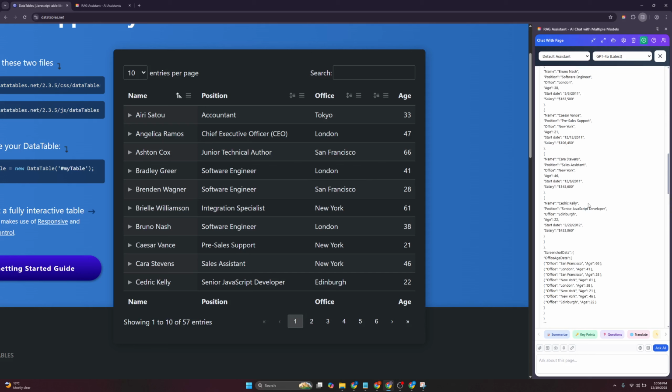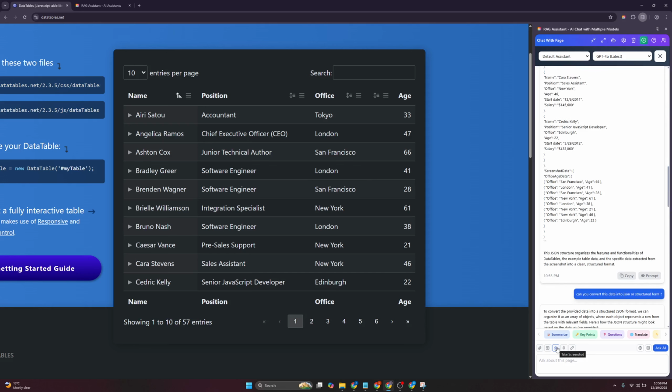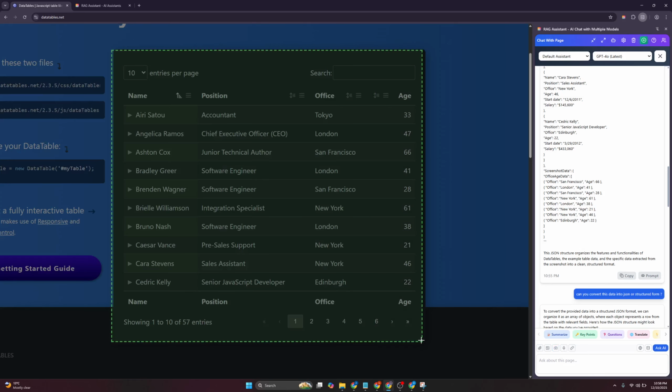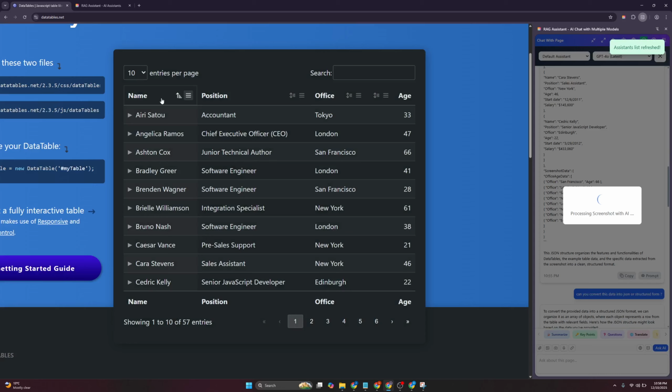Not only this, you can just take a snapshot and you can ask it how many entries are there and how many pages are there and what are the different names used in this table. You can ask it literally anything to this chat assistant.